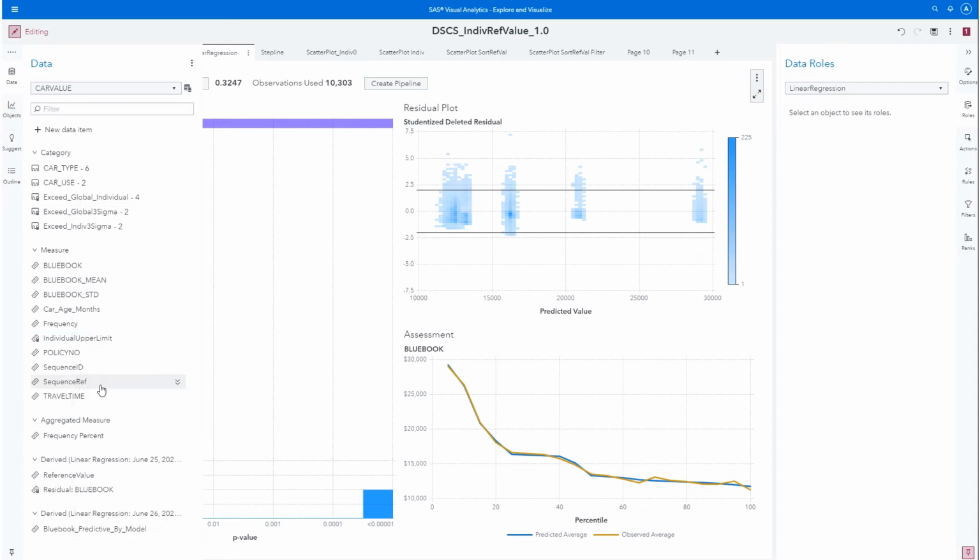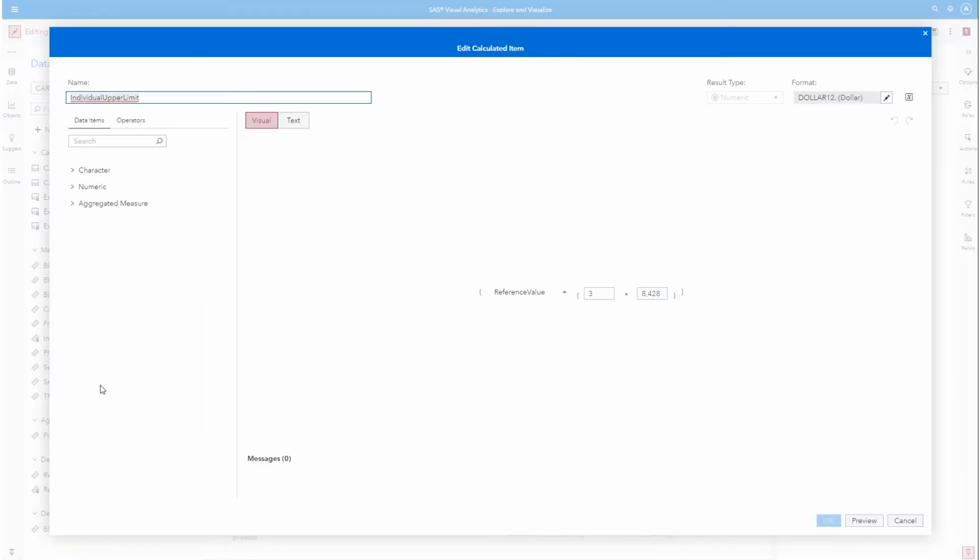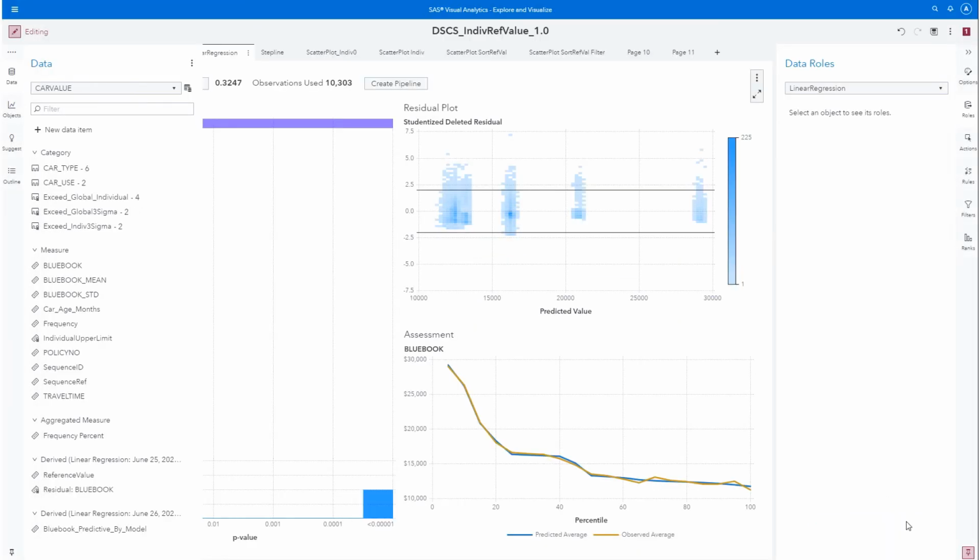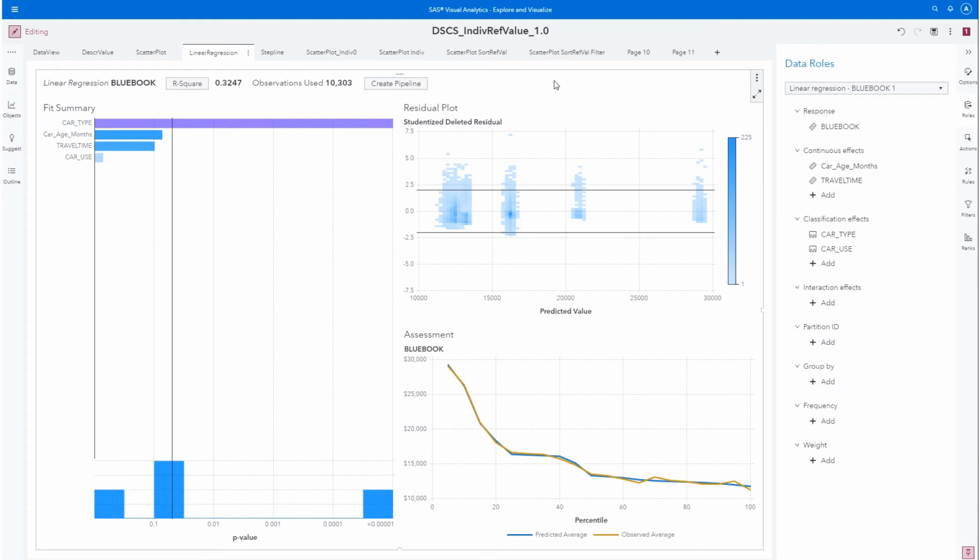Let's take a look at which values I used here. I used the reference value, the individual one which we calculated by our regression analysis, and added to each reference value 3 times the standard deviation. So what I now get is an individual comparison value for each individual car based on its reference value plus the standard deviation. I can now use this reference value and the individual calculated upper limit to perform more individual analysis.